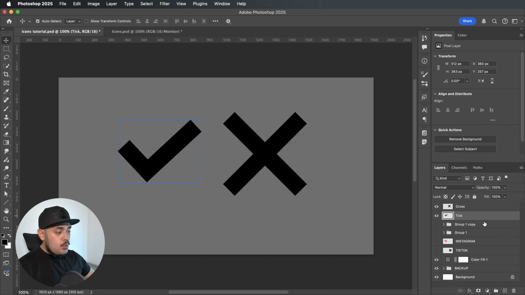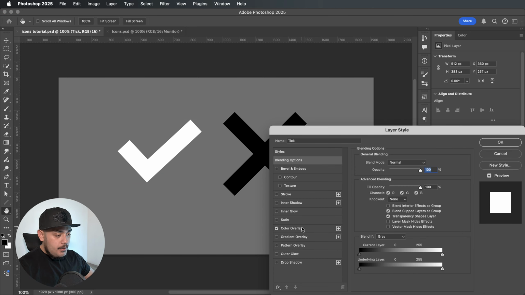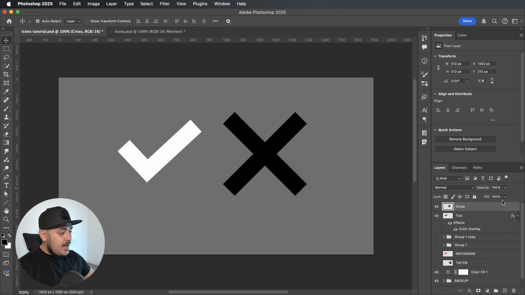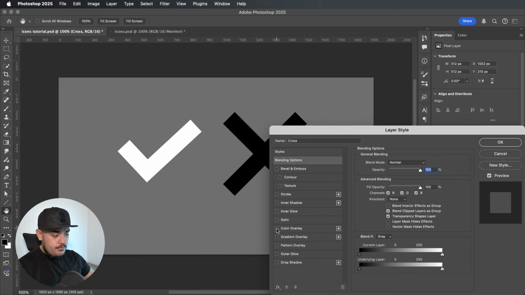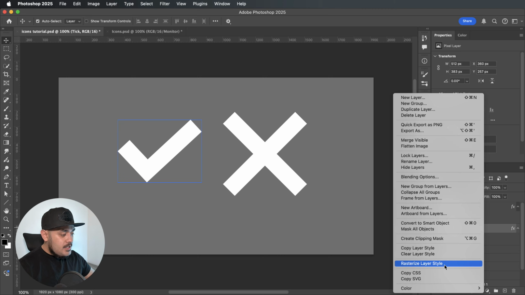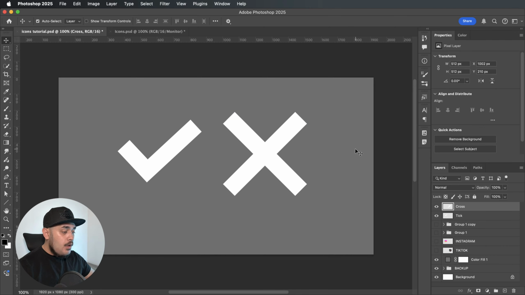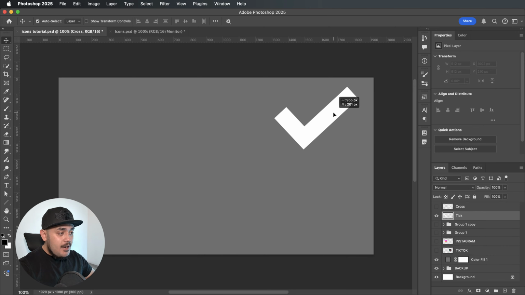Let's also hide these for the moment. And I'm going to quickly add a color overlay to them. So let's go to color overlay, make this white, click OK, and do the exact same for the cross. Perfect. And then we can right click and rasterize the layer style, and rasterize layer style for this one as well. Let's now start off with the green icon. So let's hide this cross. Let's keep the tick aside right now.